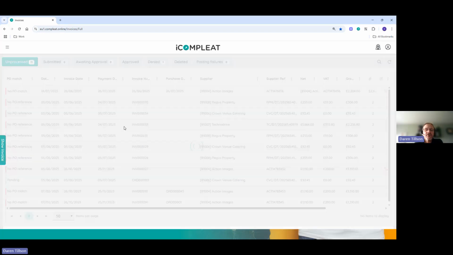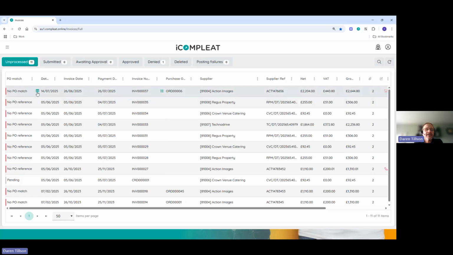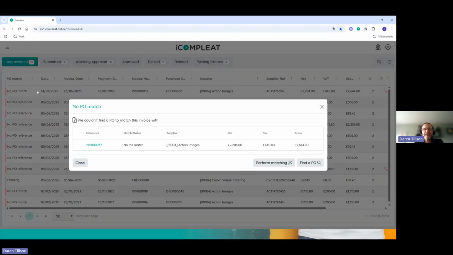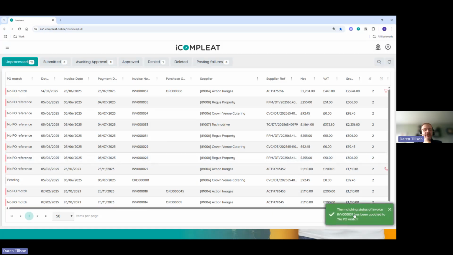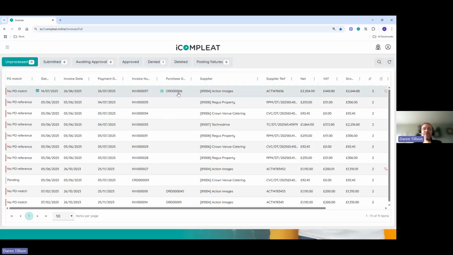What I can do is go back to grid, and I can use this little icon here, which allows me to choose the Excel icon just by hovering over the line and clicking on it, and it brings me to this section here. So here I can perform matching or find a PO. Now, if I perform matching, it's going to tell me that it's updated it to no PO match because it's been looking for a PO with that reference. I know that's not the right reference, it's too small. It's got no PO match.